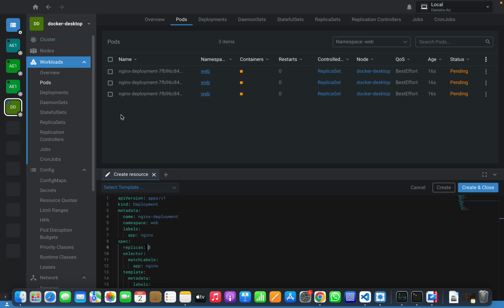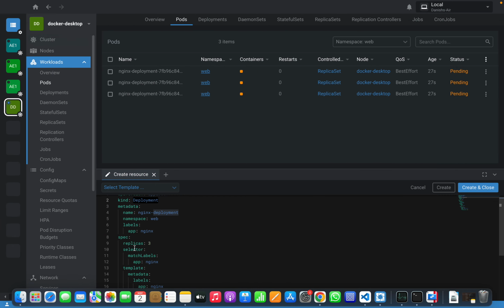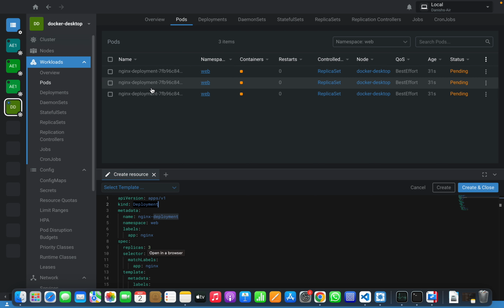Three replicas mean three pods are running for our application. So we have one deployment. This is the deployment which is responsible for creating the pods. And we tell it that we need three replicas of our application. So it creates three replicas.